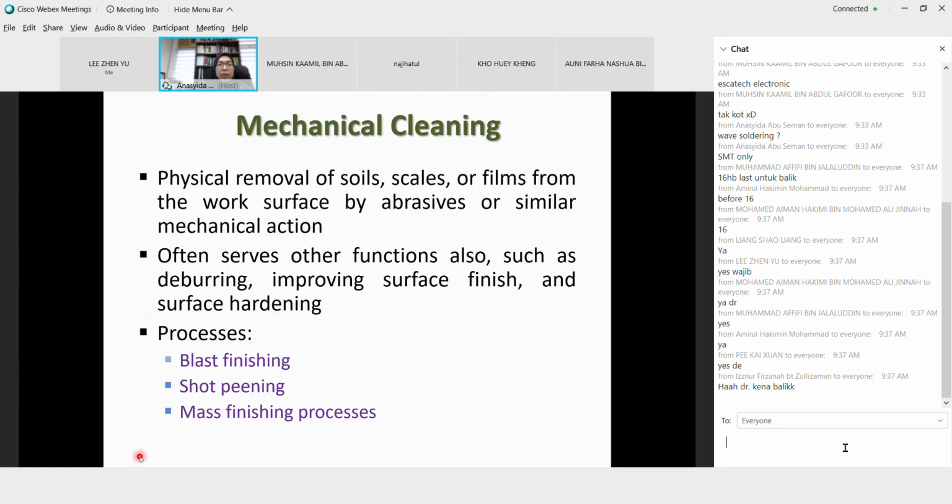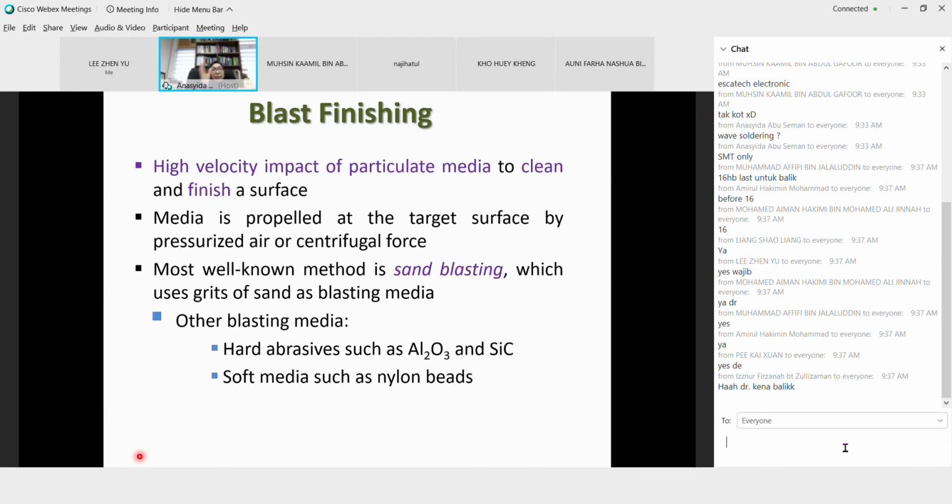Okay, I'm actually continuing on mechanical cleaning. So we have a few processes here. You are using very high velocity abrasive particles that impact the surface of the part that is going to be cleaned. We have a few processes: either blast finishing, shot finishing, or mass finishing. So this is a common process.